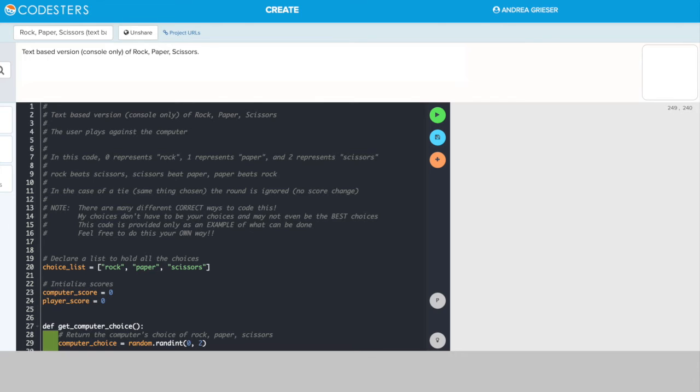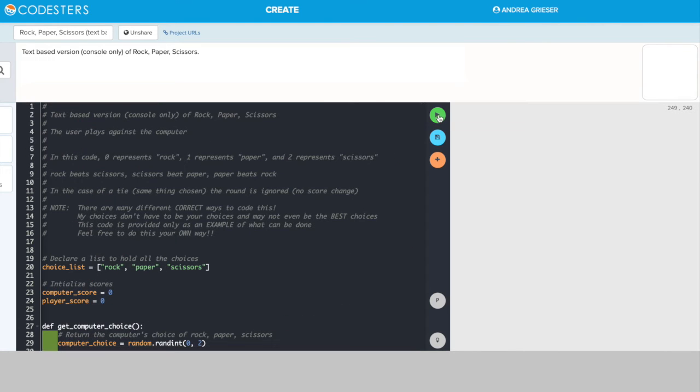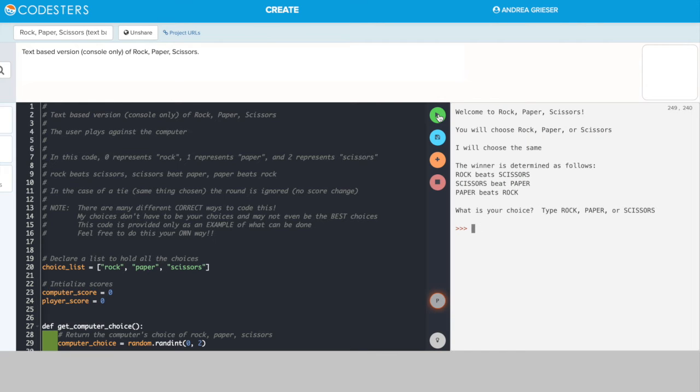But here's an example of what the code might look like when it's run. In Codesters, you have a little coding area where you put all the code, and that's all in here. And then you press this little green run button to get it to run, and there it is.